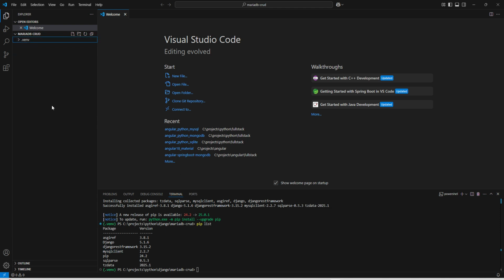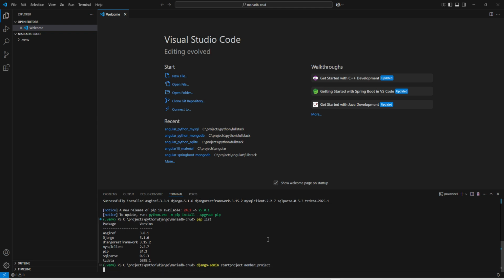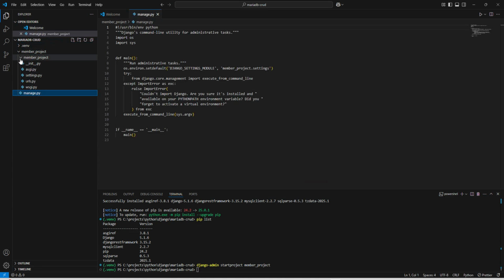Now next thing, we can create our Python Django project. For that we can use django-admin, and this is the startproject command, and we can give our project name. Let's say member project. This command will create a member project with all the default files and folders including manage.py.